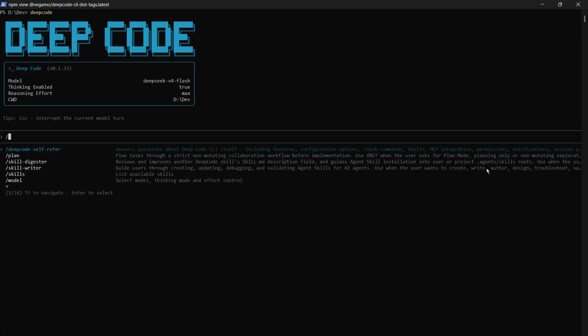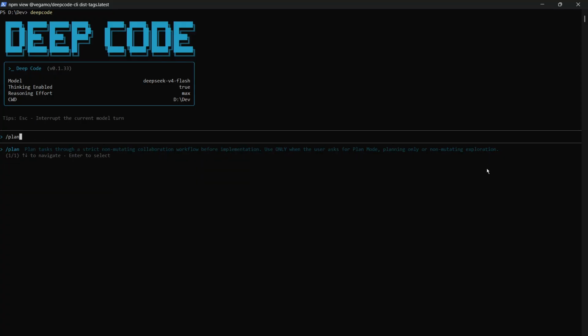So for that, firstly launch your Windows PowerShell with administrator privileges. And once you do that, simply head on to your particular directory and type in deepcode and hit the enter button. Now, once that is done, simply type in a forward slash and then type in plan.